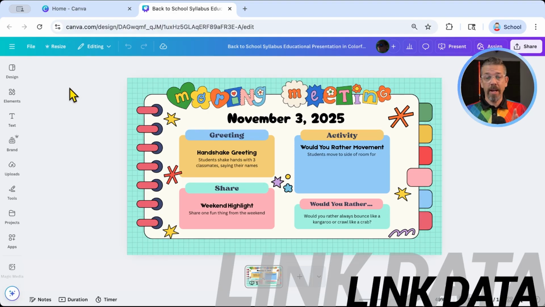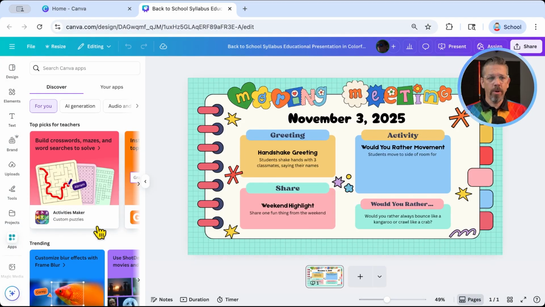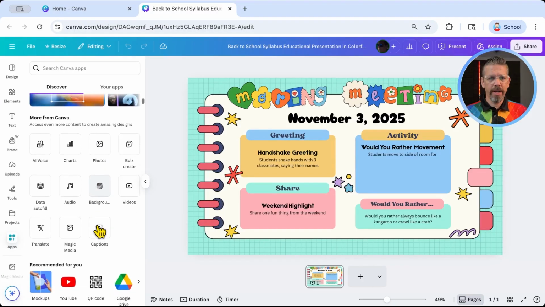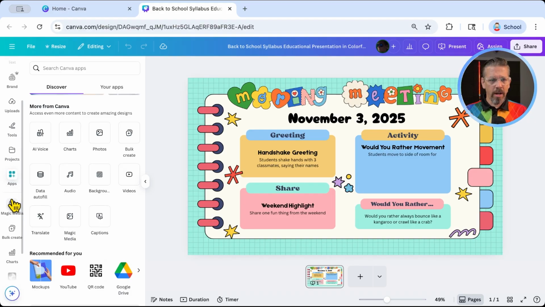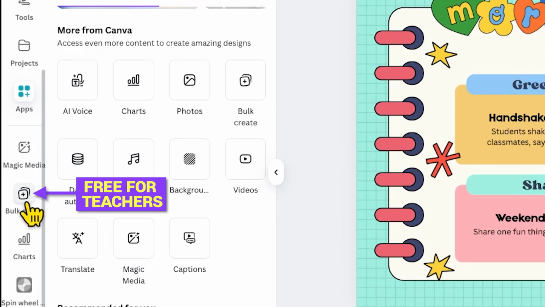So once you have your template ready, go to the left toolbar and click Apps. Then scroll down until you see Bulk Create. Now you're going to see Bulk Create in here. I already have it added to my toolbar, so it's already on my toolbar here. It'll look like that. So click Bulk Create.